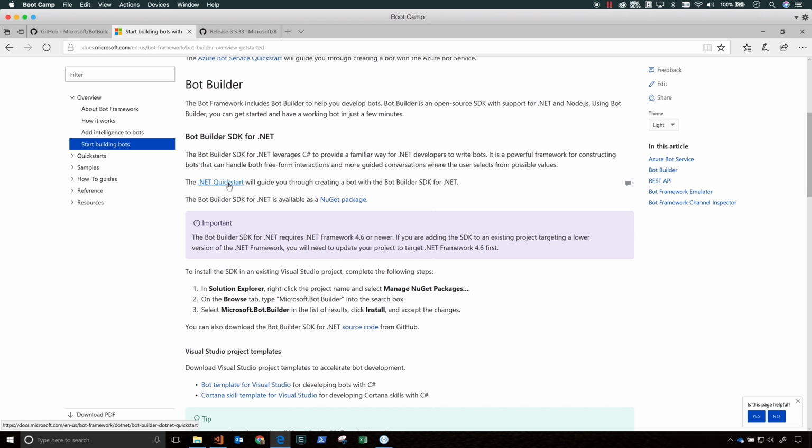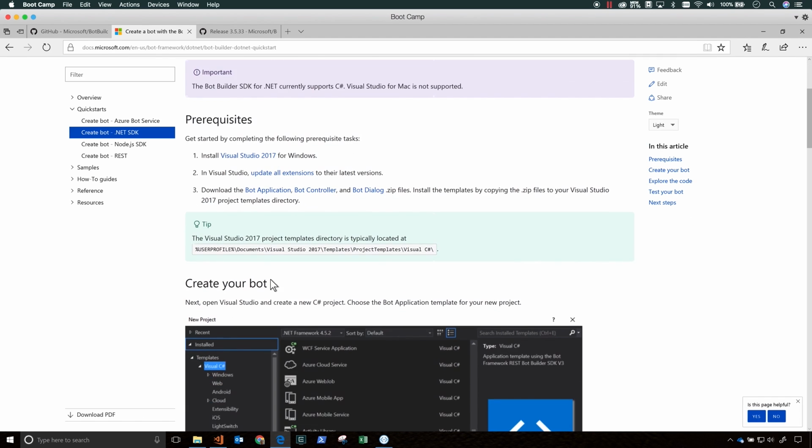The SDKs are similar, but the setup and the way you use them is different in some ways. We're going to use the .NET Quick Start today to help us get started with building the Bot Builder SDK for .NET using C#. So the first thing we need is Visual Studio 2017 for Windows.